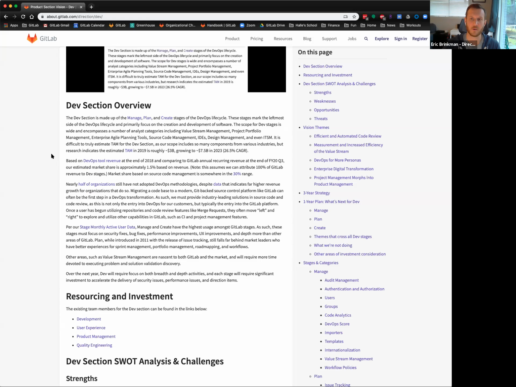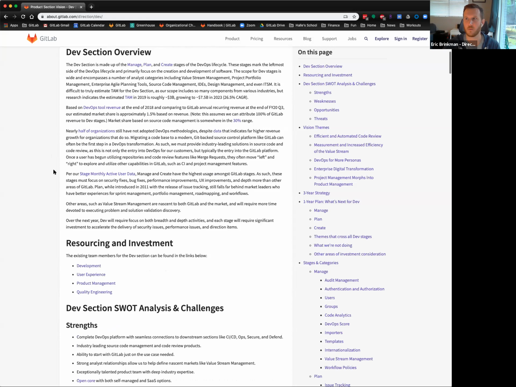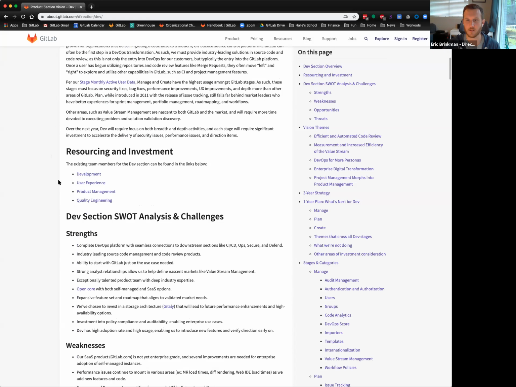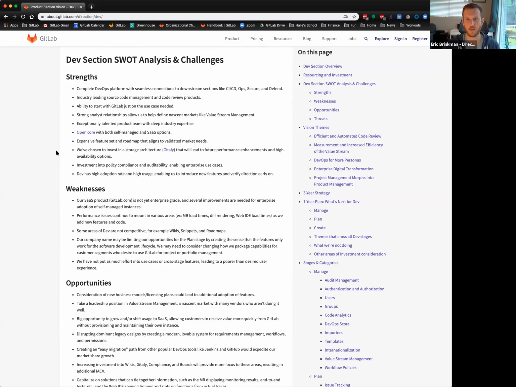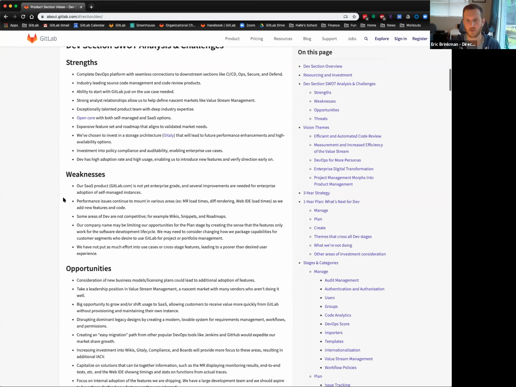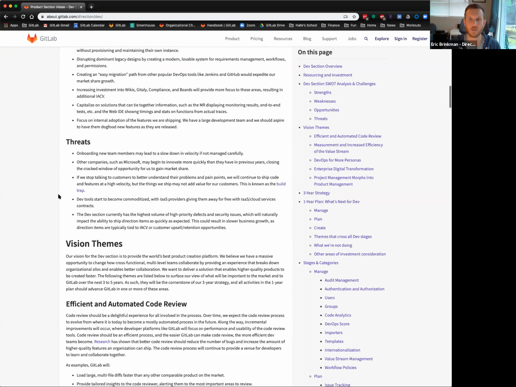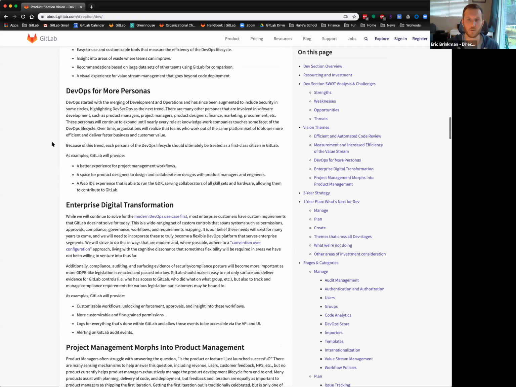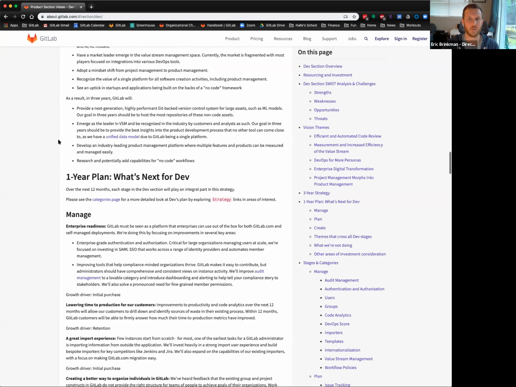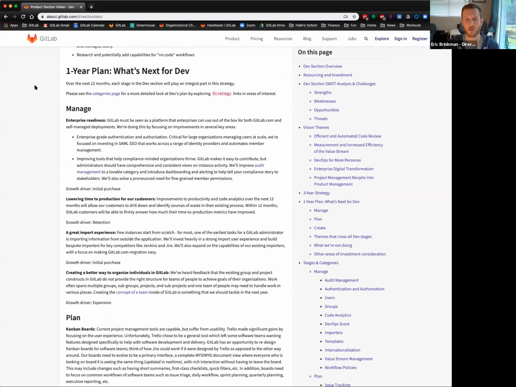And then there's a whole bunch of other great information here that I'm not going to spend time on because we're already 3 minutes into this. We've got a SWOT analysis here if you want to understand what we think some of our strengths, weaknesses, opportunities, and threats are. And then also some vision themes, which are really targeted at the 3-year level. So I'm going to skip those for now and really focus on what we're going to do at the 1-year level, which is what we call plan. Plan is scoped to 1 year, strategy is scoped to 3 years.